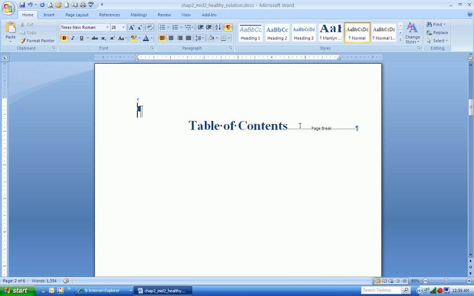Give yourself a couple of returns after, and I've got it on center justify, so I'll left justify it. And I don't want this to be 28 points. Somehow it was copying my formats from my title page.